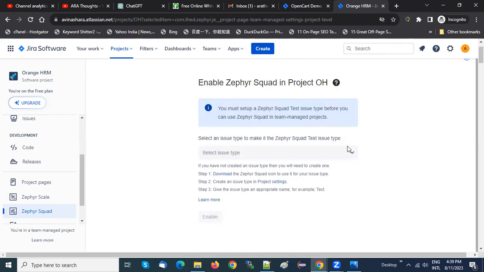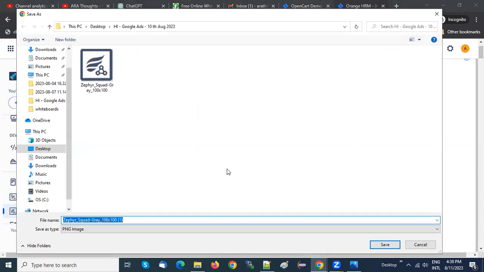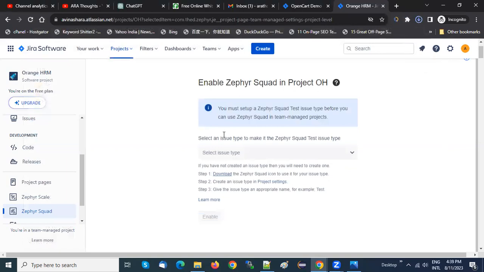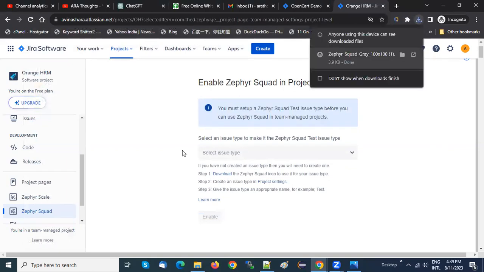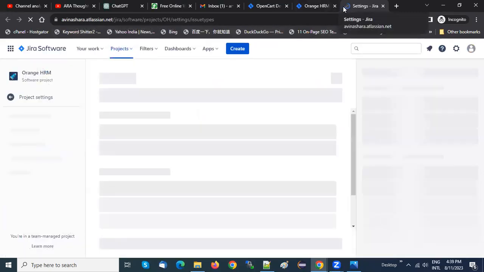Here we need to follow some rules. Download the Zephyr Squared icon for the add issue type. In real time, you don't need to worry, guys. This is entirely completed by the product owner. Okay. Then create an issue type in project settings. So click on the project settings. It will take you to the next tab.